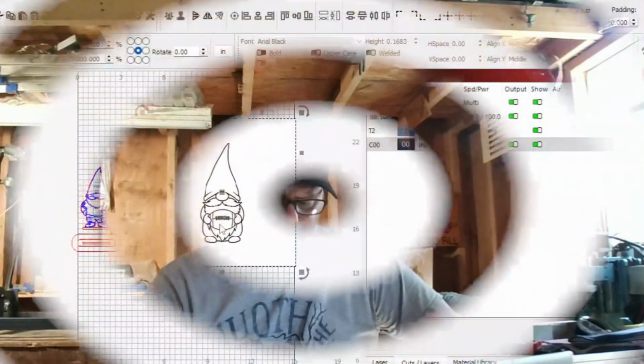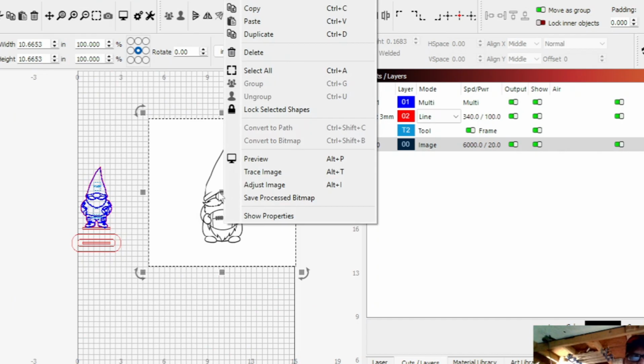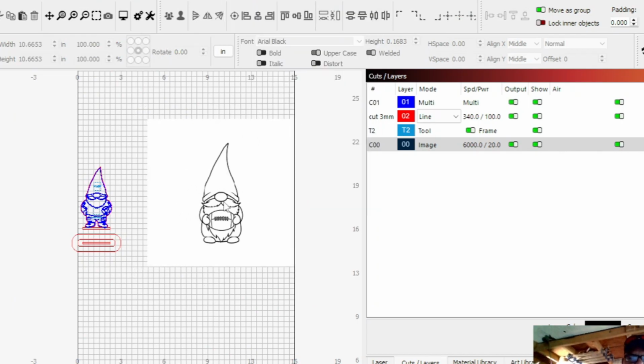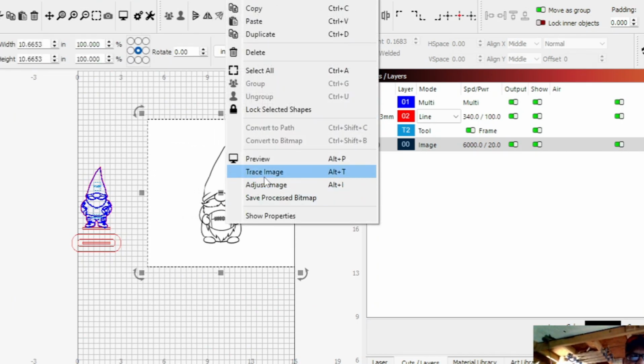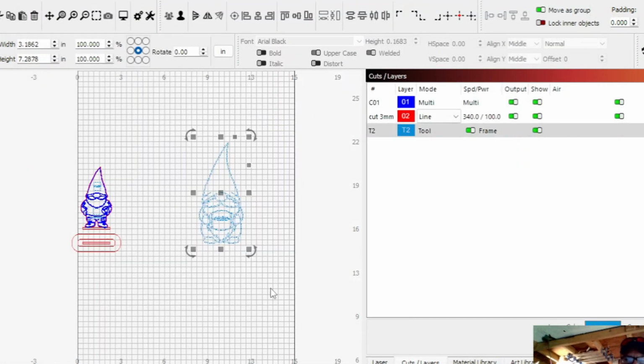So we're going to right click on it. Well, first you want to make sure it is selected. So you click on it, right click on it, and then trace image. Now you see it's going to trace it out. Hit OK, and there's your image.